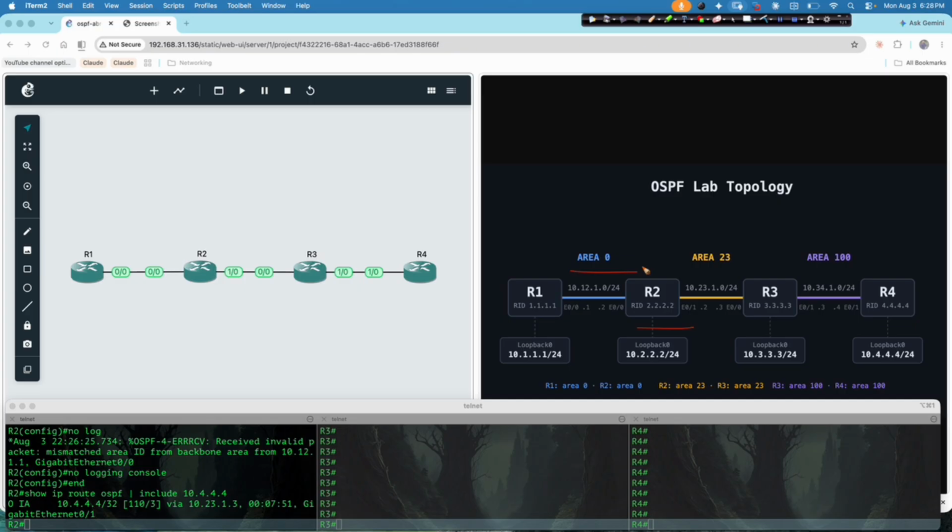In the topology that we had configured in the beginning, it's not that R2 was broken. R2 was doing exactly what the standard says. I hope this information is helpful to you, and thank you for watching.